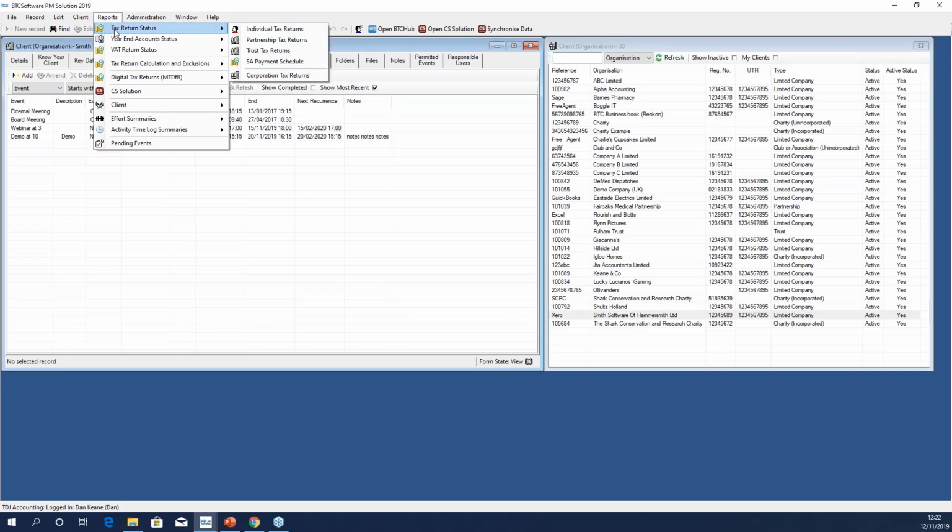So you can pull up a report here on each of your different tax returns and an SA payment schedule. You've got a report for Yearend Accounts and the Companies House submission statuses, VAT returns, calculations and exclusions. This particular report is going to show you which of your individual clients qualify for Making Tax Digital for business based on their income. Company secretarial readiness reports. This is so you don't import duplicates when you're syncing company secretarial, the practice management database. Client list reports, effort summaries if you choose to include effort, activity time log summaries, which we're actually looking to expand on to include a full time and fees package, and pending events, which I'll come back to, which is probably going to be our most widely used report.